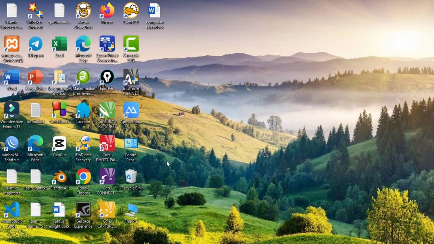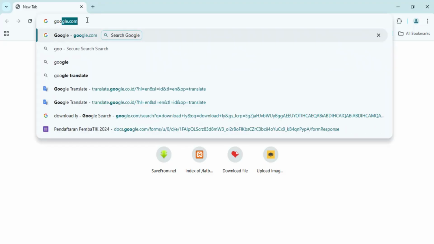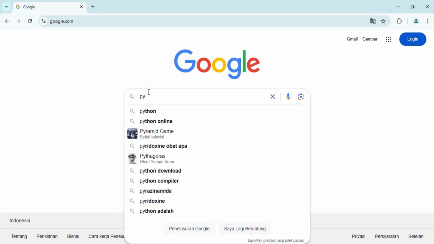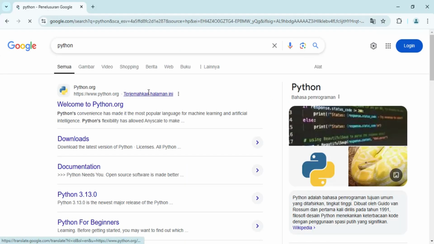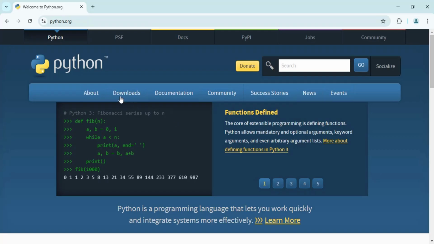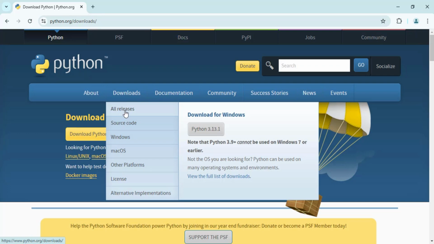Let's install Python. First, open a browser, for example Chrome, which must be connected to the internet. Type Python here. This is the top result, so choose the top line, python.org. In the download section, just click. There are a lot of releases, so to make it easy I just click download.